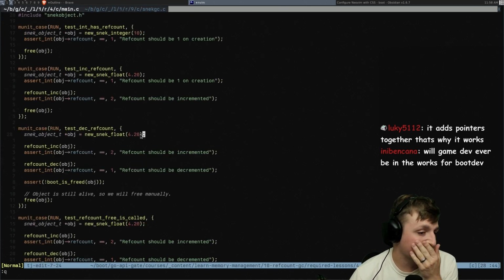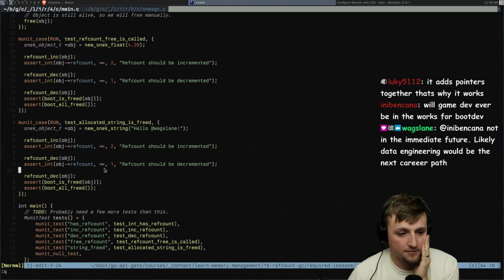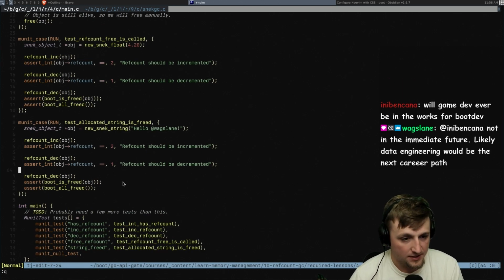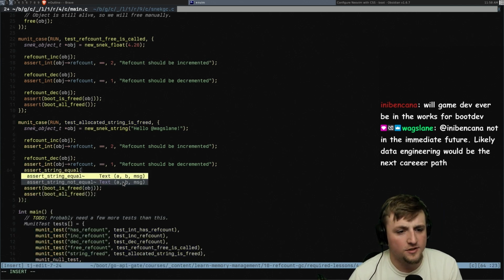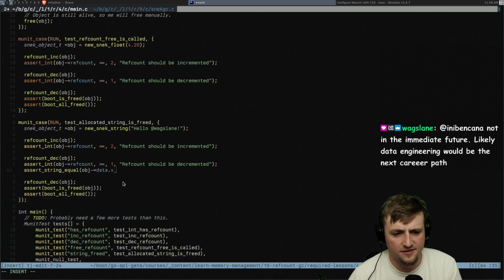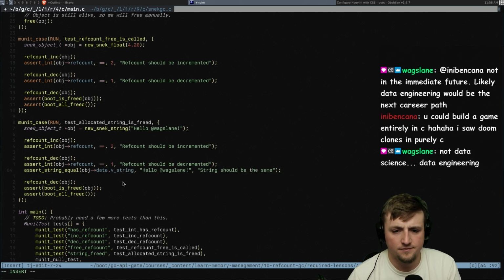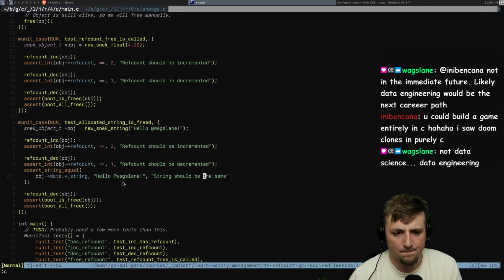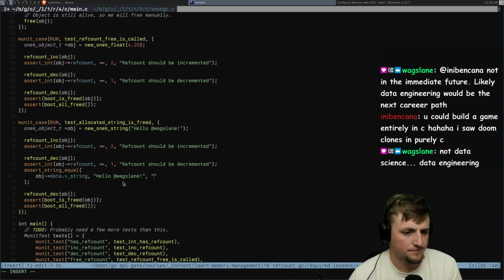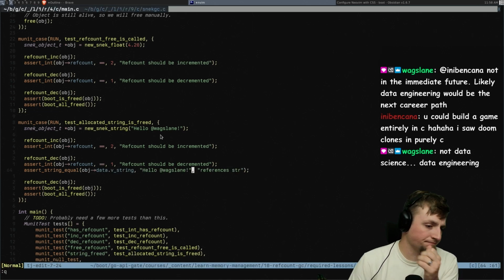Okay, so that's great. So this makes sure that this isn't. So we should still be able to do assert string equal obj data dot v string. Okay, that's great. Man.